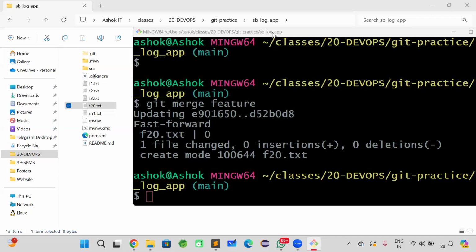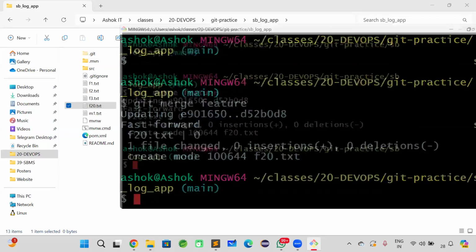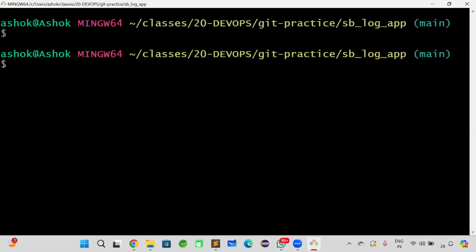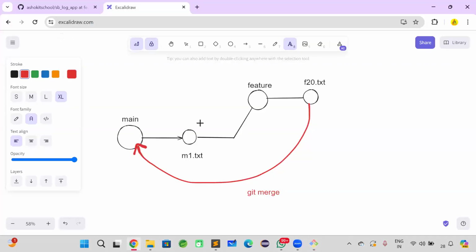Okay. And the main important thing that we need to understand. You remember in which order I have done the commits? First, the M1 file was created in the main branch. Then I created the feature branch. The F20 file I committed to feature. Then I merged the changes from feature branch to main branch.